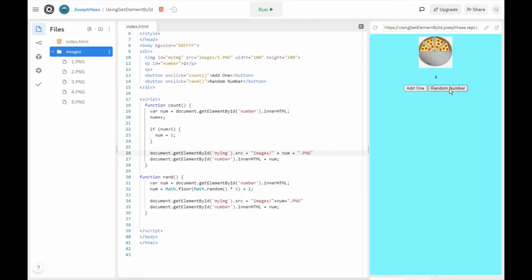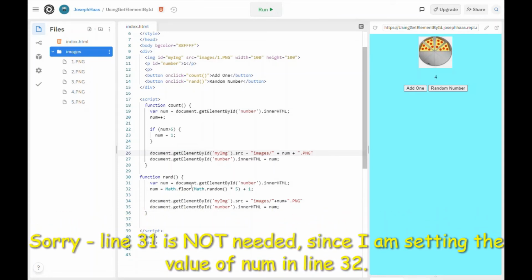So let me just click it a few times. You can see if I click random number, I get a random number between 1 and 5, and it shows the correct number of pizza slices, and the number is correct. So all I'm doing in my function random number, same thing as count, I'm getting the value of number, that's this right up here, and I'm putting that to a variable called num.